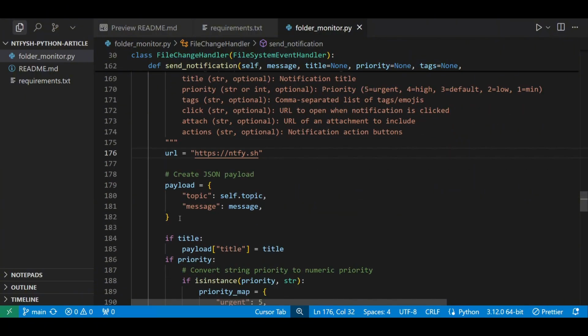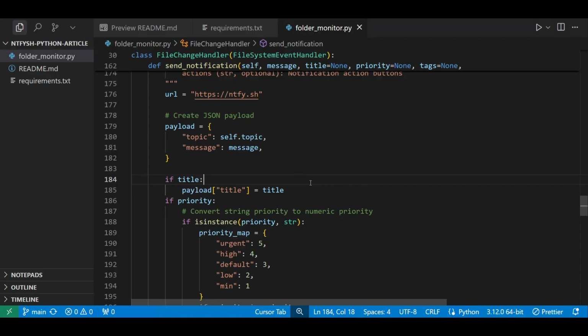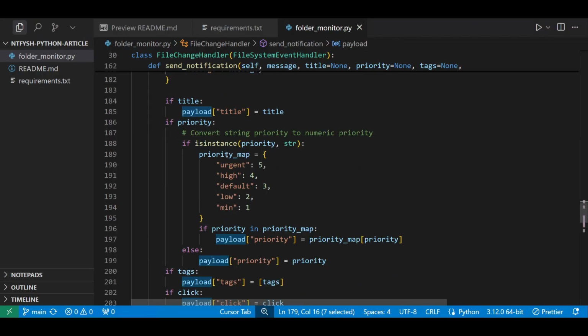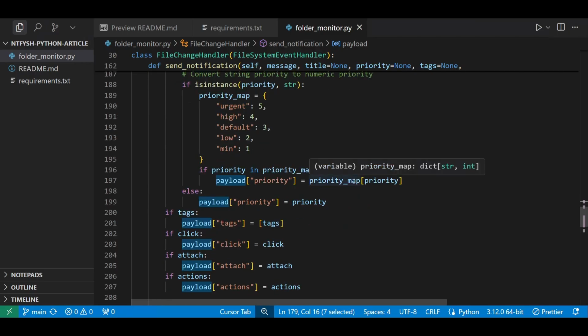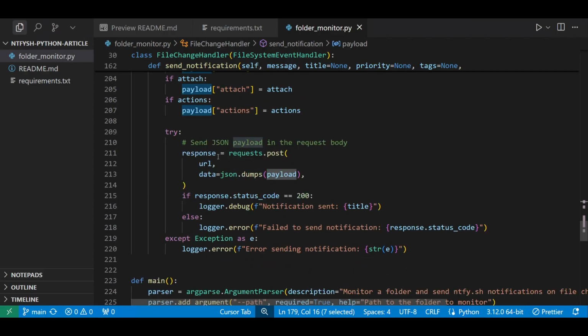We create the JSON payload. We start with the topic and the message, and then we check the different input parameters of the function, if they're filled in, and if they are, then we add that to the JSON payload. We convert the priority. If it is passed as a string, we convert it to an integer, and we pass that to the JSON payload. Again, the tags and the click and the attachments, everything is filled in. And then we send the actual JSON payload in the request body. So we do a request post to the URL. We send the data, just a JSON dump of the JSON that we create as the payload.